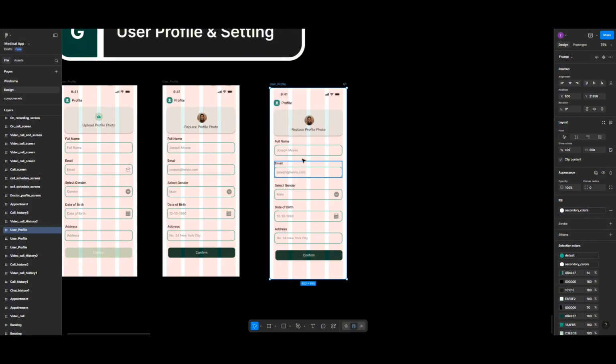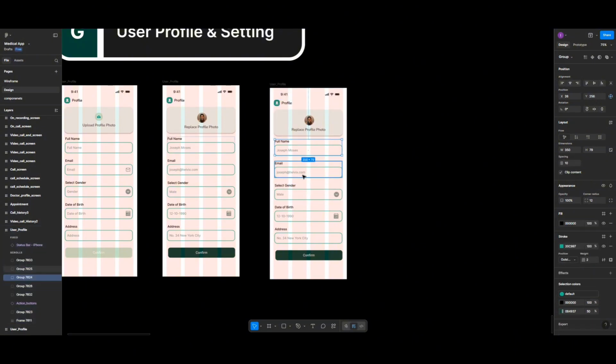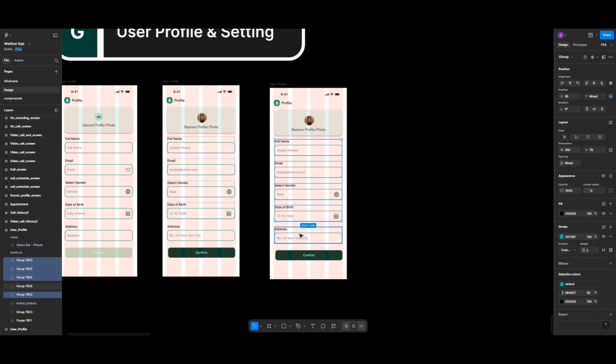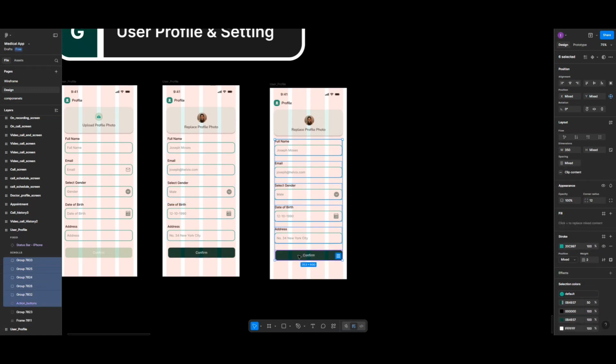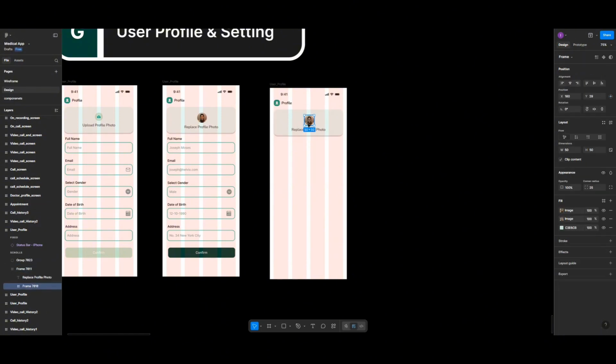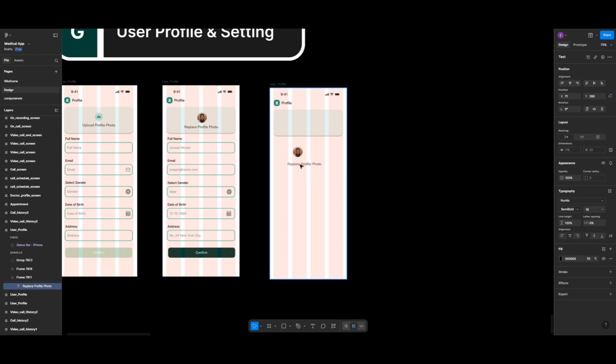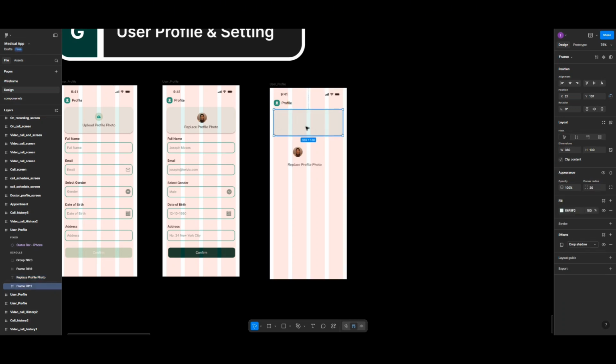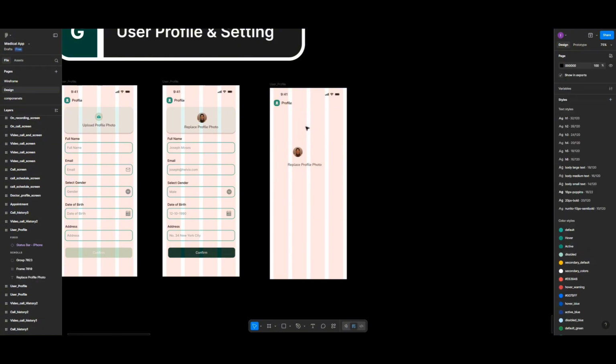Okay, and select all these together. Hold down your shift key to make multiple selection and delete it. All right, double tap the frame, that is the profile image frame, and the text. Remove them from the frame and delete them. Select this frame and also delete it.